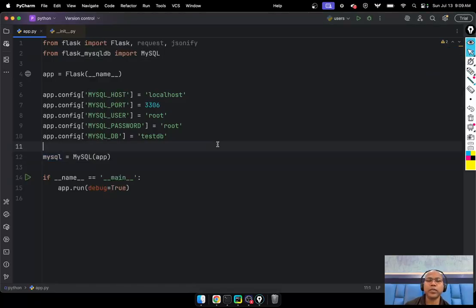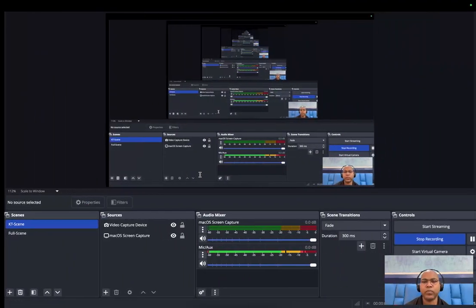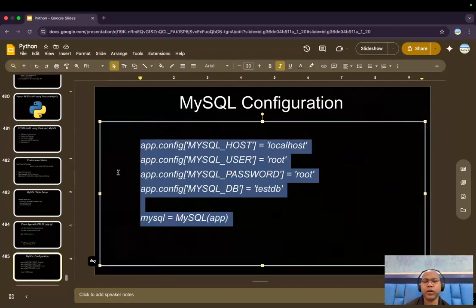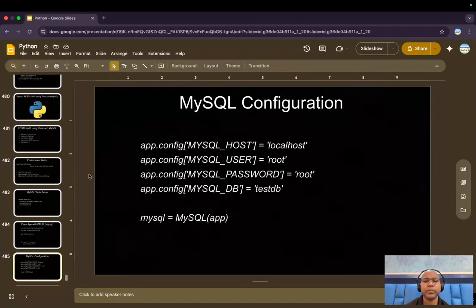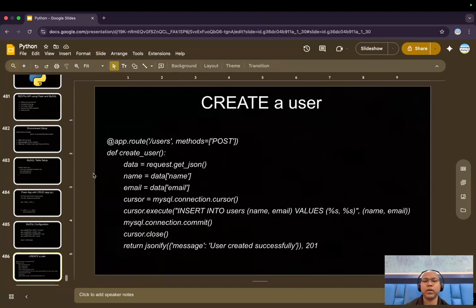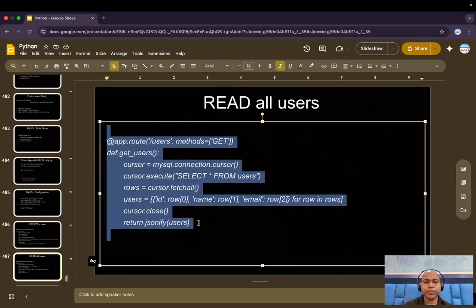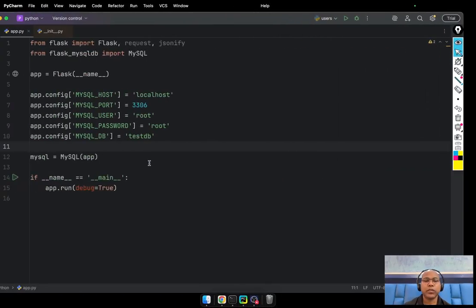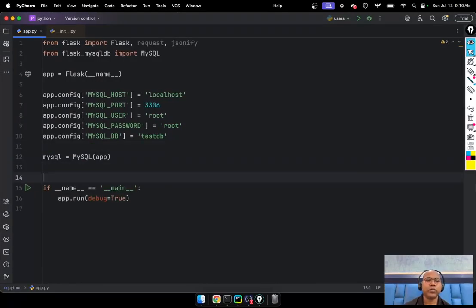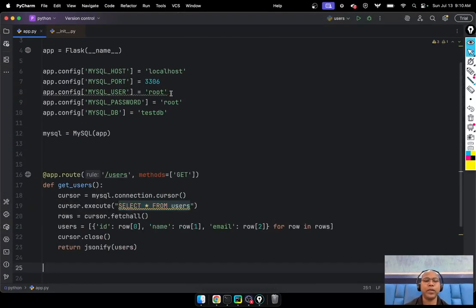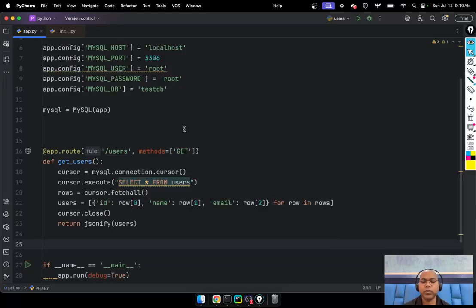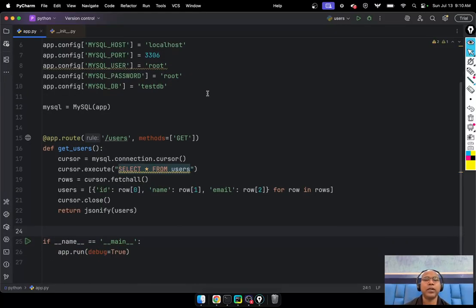Okay, so let's check the first API. Let's develop one API to get data from our database right now. So first let's create an API that reads data from the database. We are going to develop one API that is going to read data from the database.